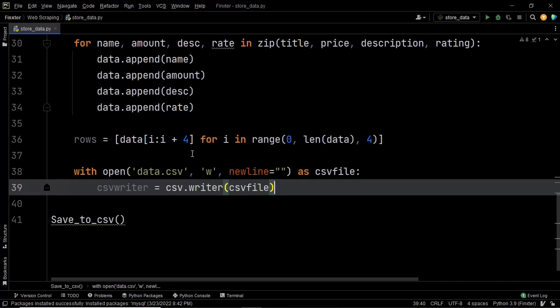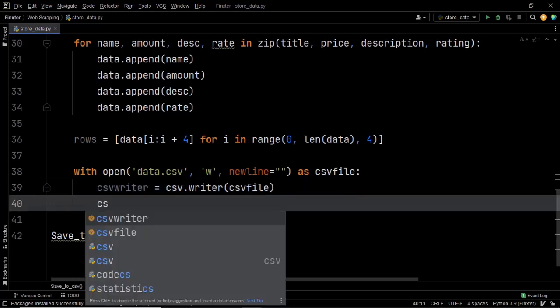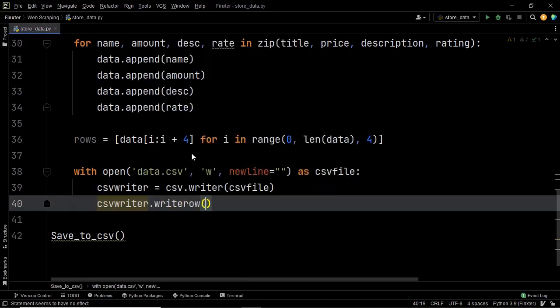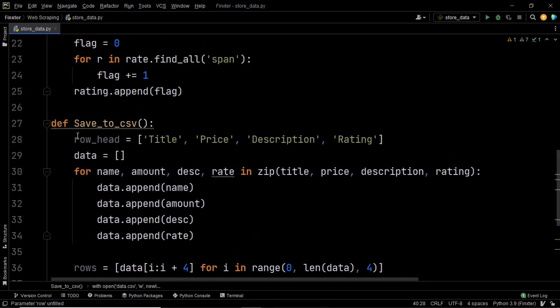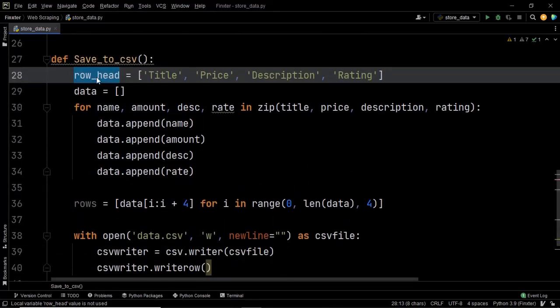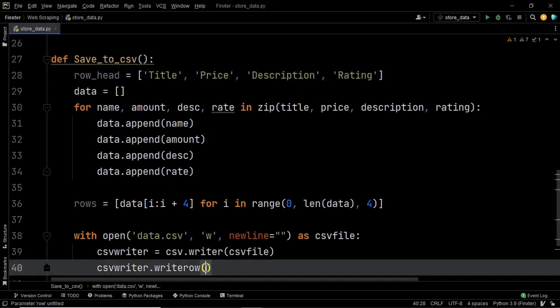For that, we need the help of a method known as writerow. writerow is a method of the CSV module which helps you to write an entire row into the CSV file. So let's use the CSV writer object dot, and then let's use the writerow method. Initially, the first row that we want to add to our CSV file is the heading. So we stored the headings within our list row_head. So we have to simply go ahead and pass this row_head within our writerow method.